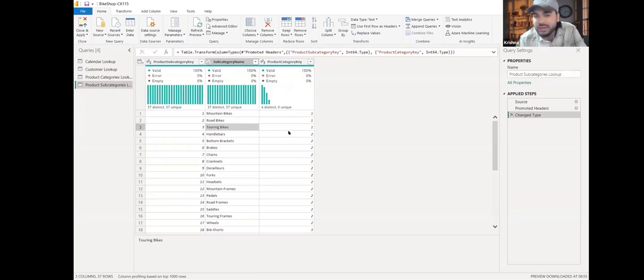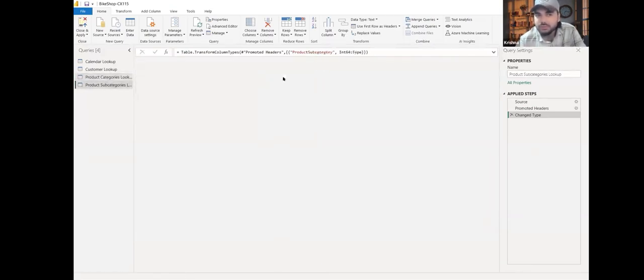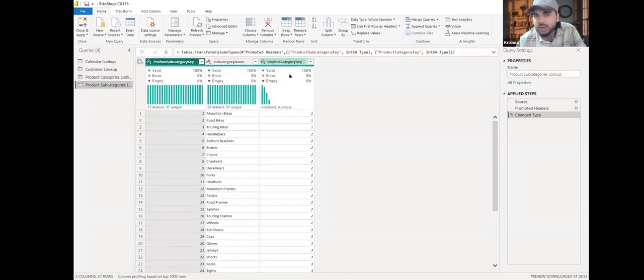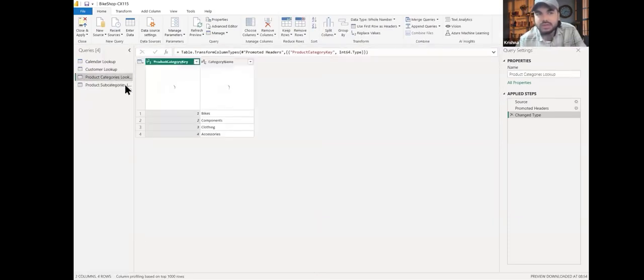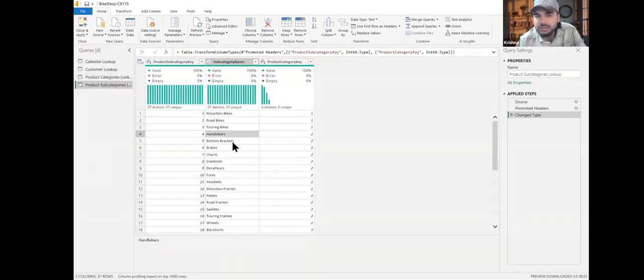Then we have the second category coming up as 2, 2, 2, repeated. This is a foreign key, that's why it's able to repeat. Now, if it is a foreign key and it's able to repeat, 2 means components. If you see, it's a product category key. Here, product category 2 means what? We go to the category lookup table and we see 2 means components. So these are all the subcategories considered as components, like handlebars, bottom brackets, brakes, chains, cranksets, derailleurs, forks, headsets, mountain frames, pedals, road frames, saddles, touring frames, and wheels. Till the wheels, we have all the components.